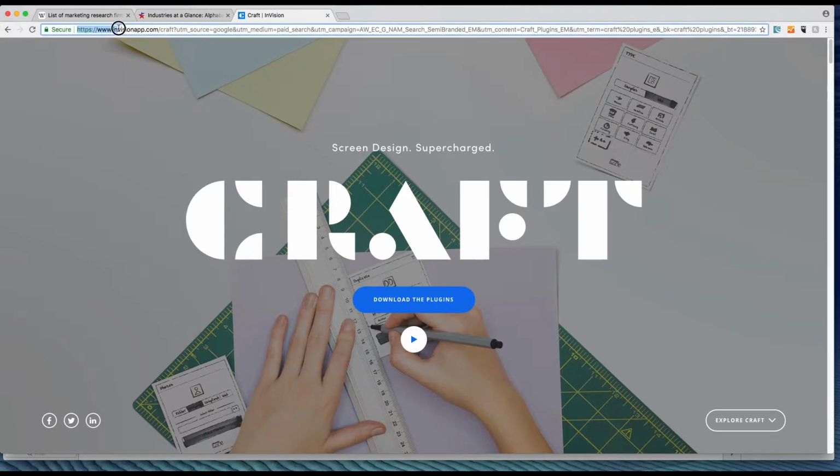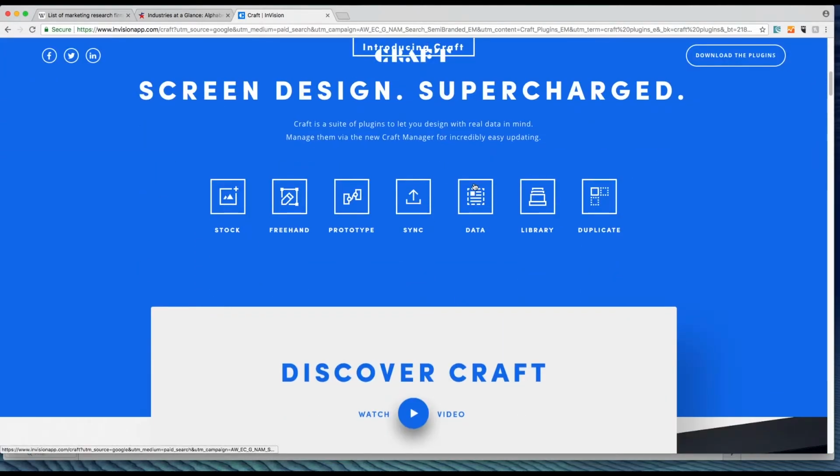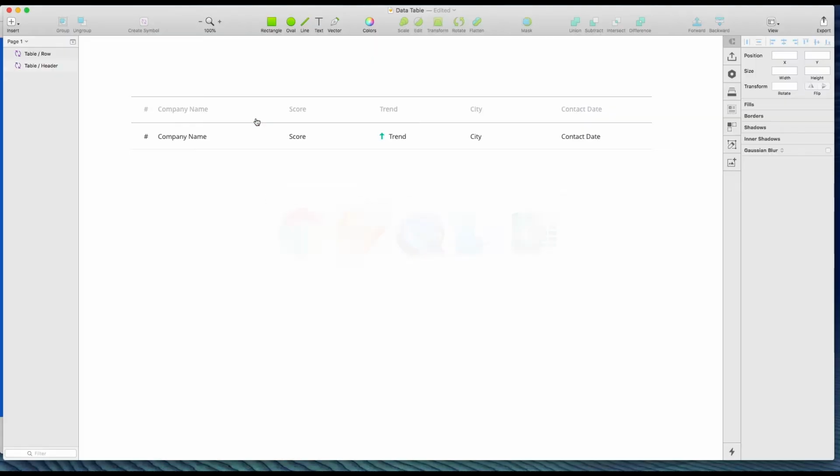You get that right here at envisionapp.com/craft. The reason we're going to be using that is two pieces that it contains right here, data and duplicate. Really powerful, especially when we want to create a data table. So let's go ahead, jump back to Sketch, and I will show you how we go ahead and create this.